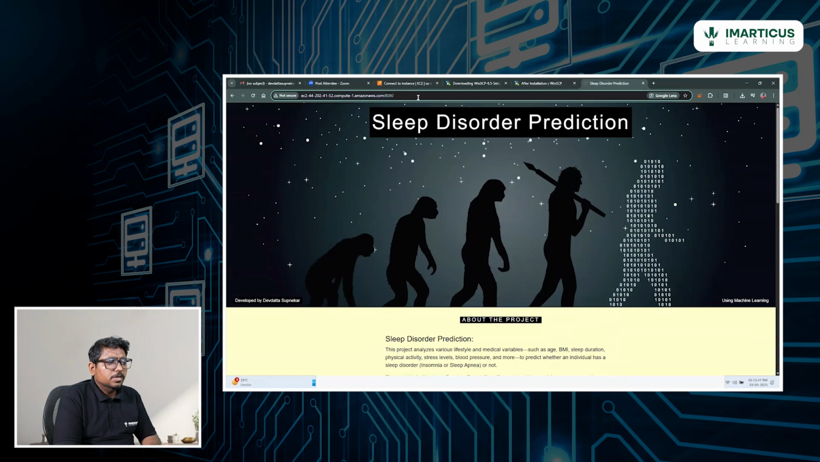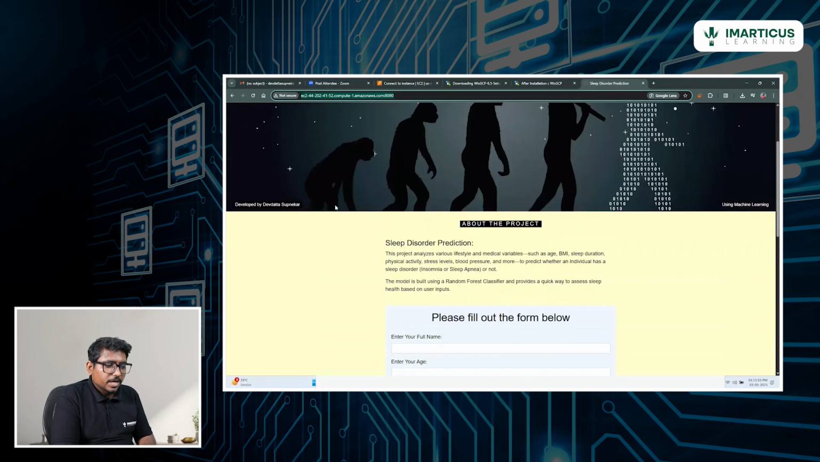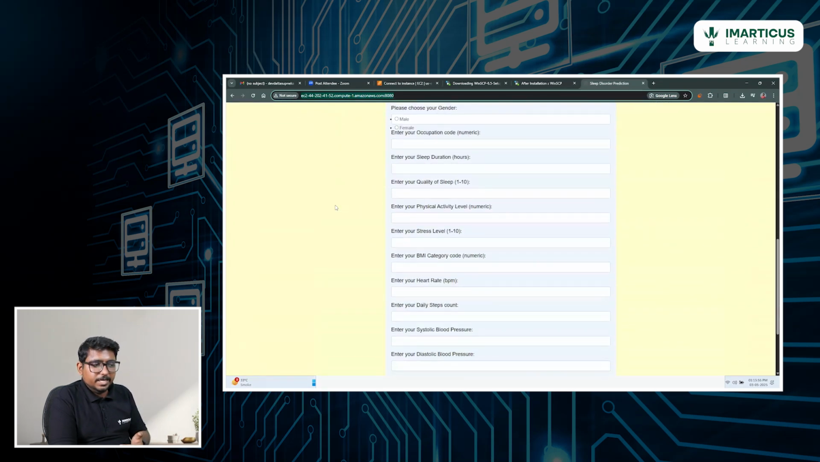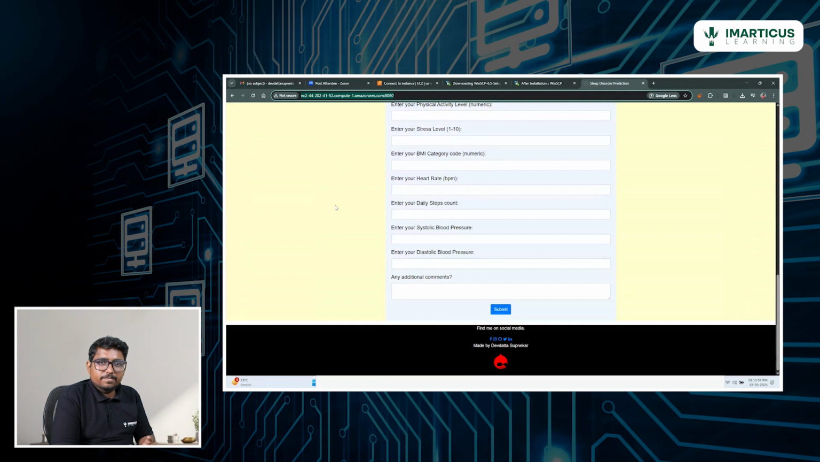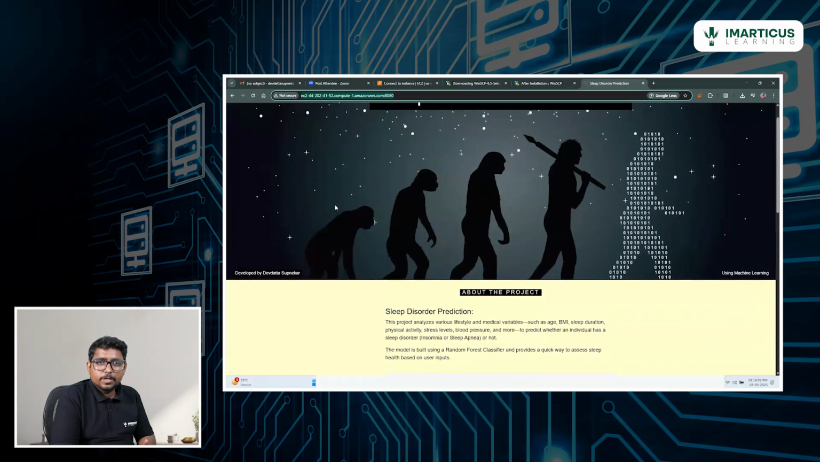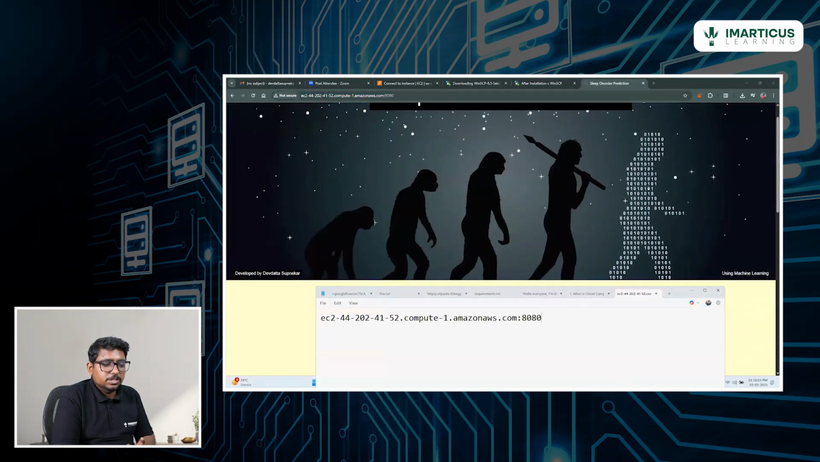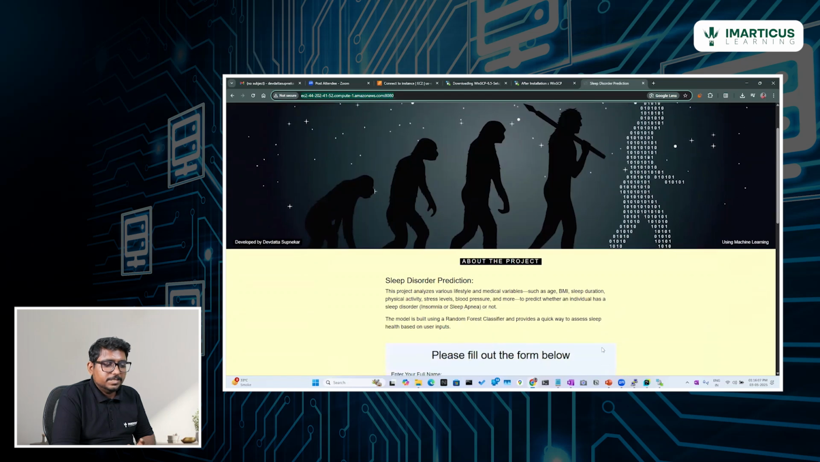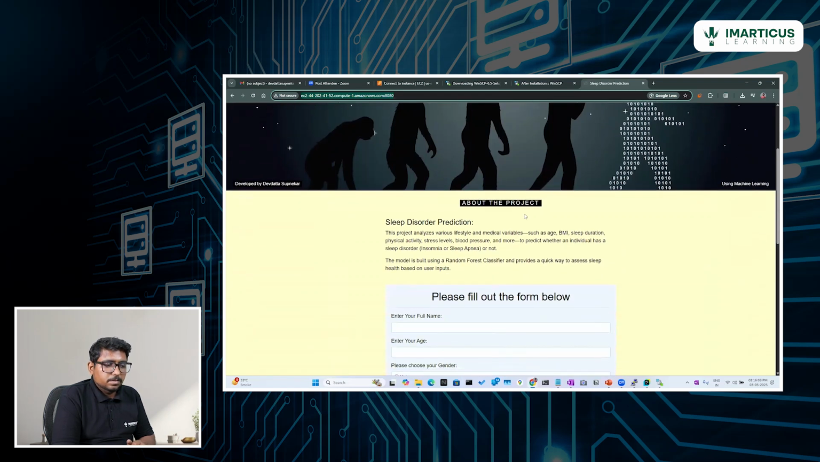So you can use this URL with your family and friends. You can share it with them, and they can utilize this web application. They can fill in their details, and they can identify whether they have any sleep disorder or not. So it is worldwide available now. Our application is running on this particular VM. So if I send a request from this particular web page, it goes to the AWS server, not my machine. So this is called cloud deployment.